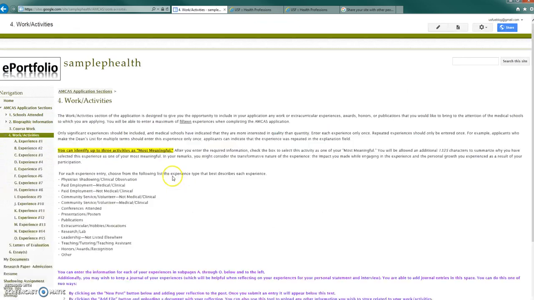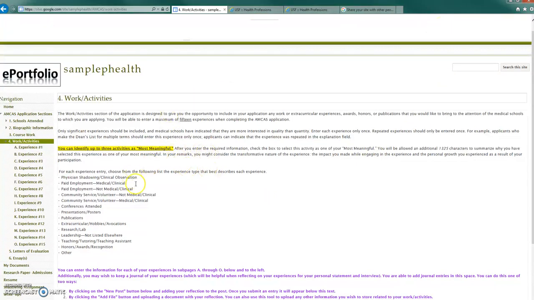The work and activities page is where you'll put your extracurricular activities. So this is where you're going to put things like jobs, volunteer work, clubs and organizations, things like that. This lets you know a little bit more about what you're going to be including on your application, which includes an explanation of the different experiences.